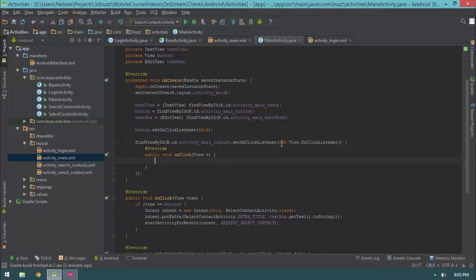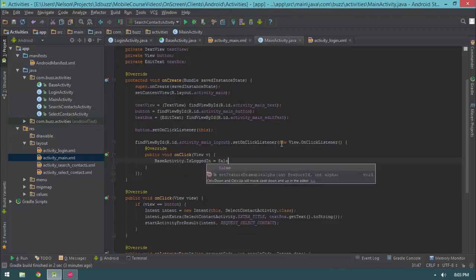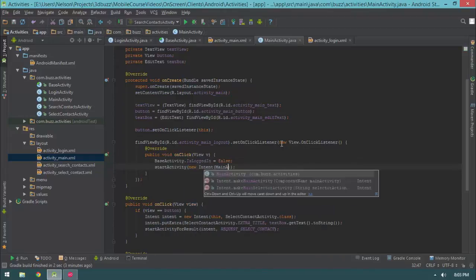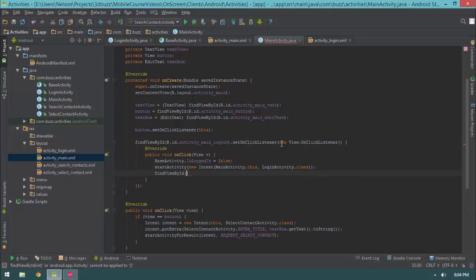Well, you might think you would do something like this. You might think you would do something like BaseActivity.isLoggedIn equals false, and then startActivity new Intent MainActivity.this followed by LoginActivity.class, right? And then finish. Sure. You might think that's what you want to do. So the first thing we do is implement the logic for logging out, which in this case is setting our flag to false.